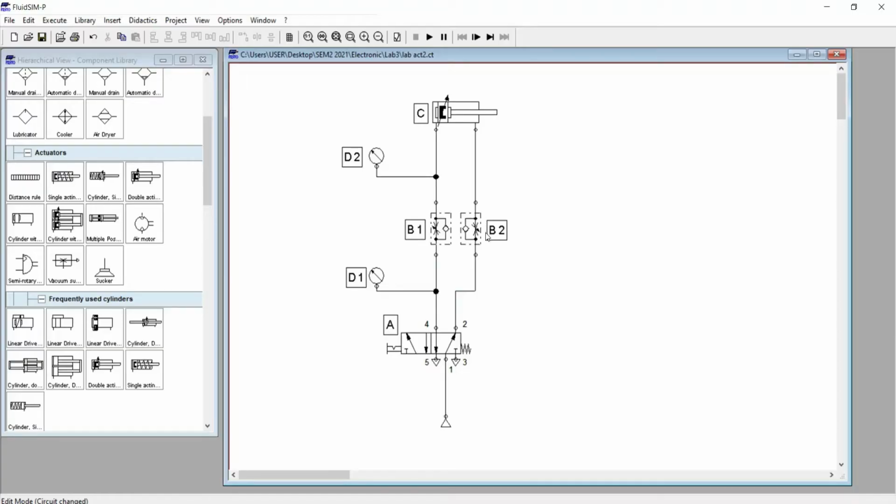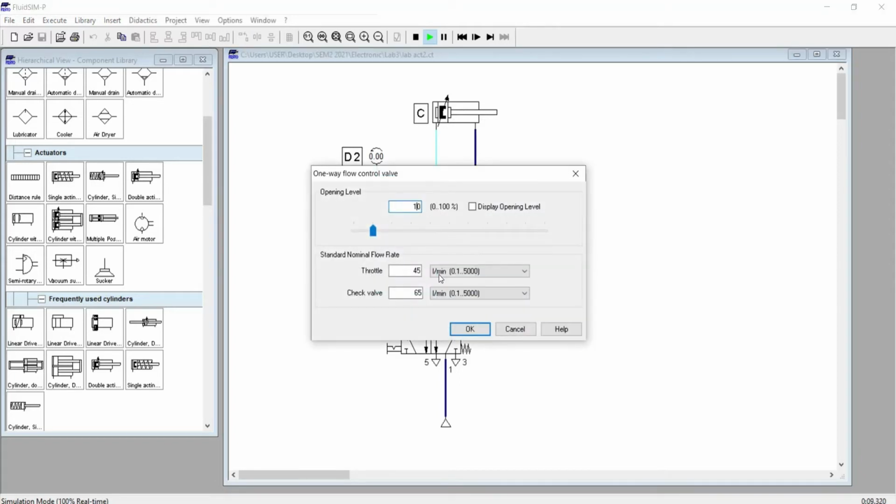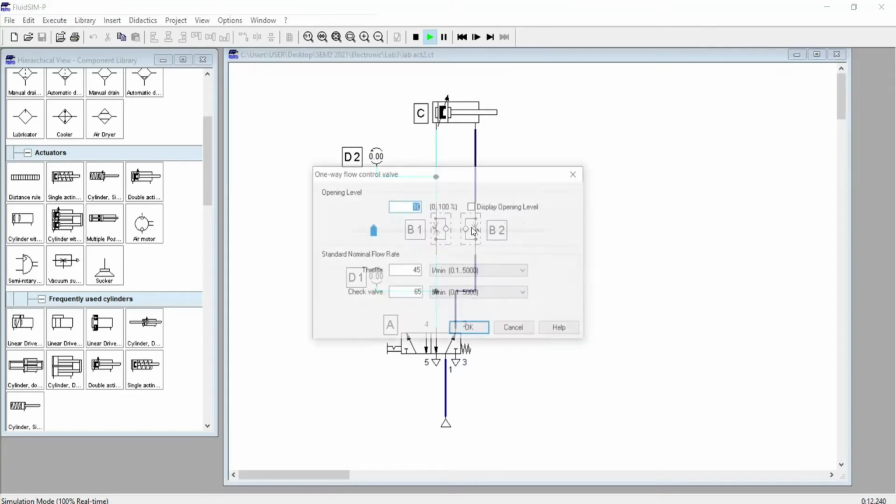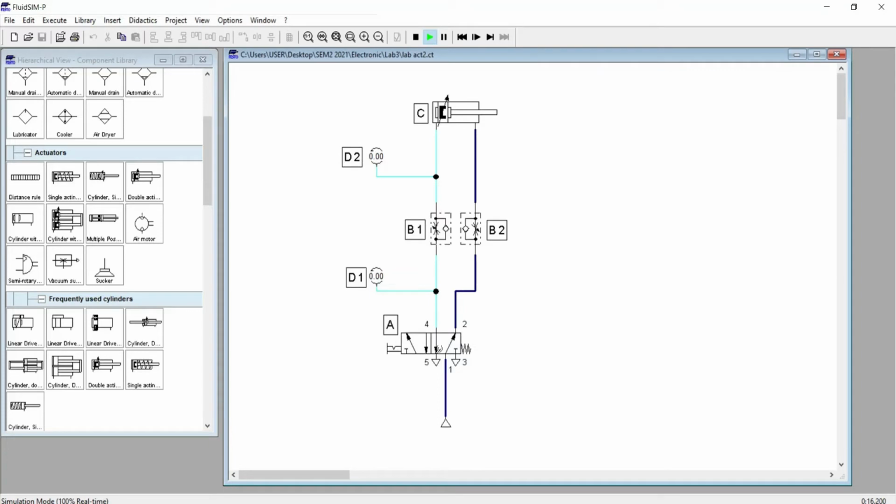Okay, firstly open the FluidSIM application, then create the circuit the same as in the lab report. Then turn on the run button to start the simulation. Okay, in this lab activity, we set the opening level to 10% at B2 and B1. Then we press the switch or air actuator at the 5/2-way valve. Then observe how fast the piston is moving. Then press again for the piston to go back to the original position.